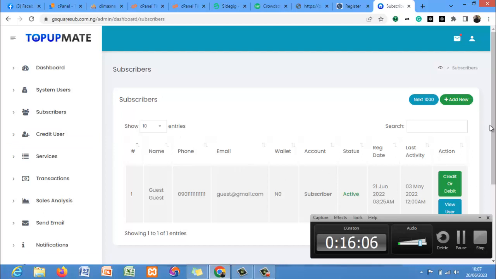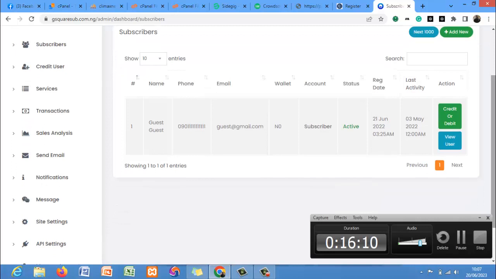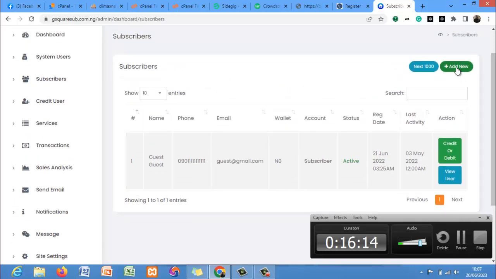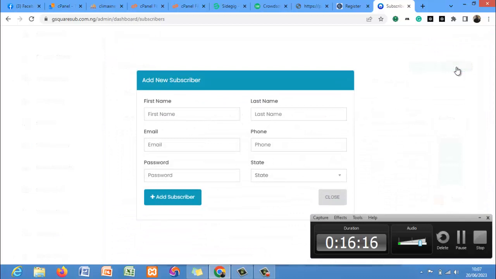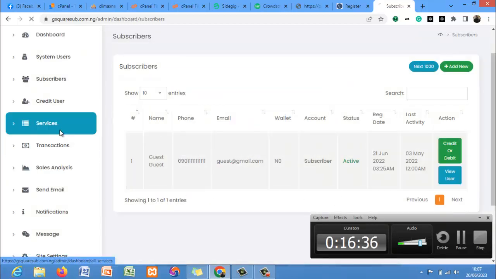Now we only have one subscriber because this is just an automatic subscriber of the software, because we just created the script. And you can add a new subscriber here. Maybe your subscriber is finding it hard to register. So from here you can add the person, put the password he wants to use, his name, his email, his phone number, and the state. Then you create an account for the person. So very easy.